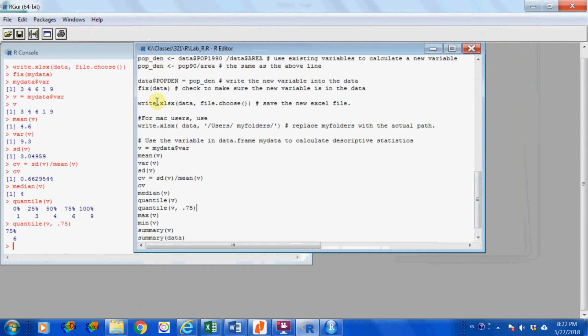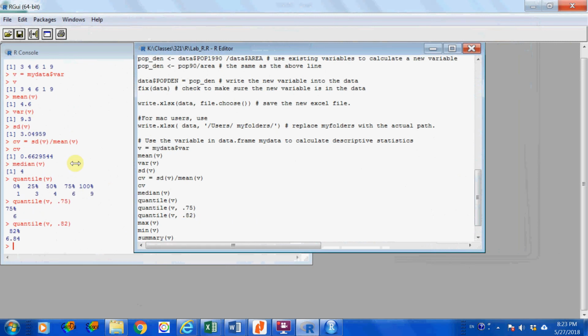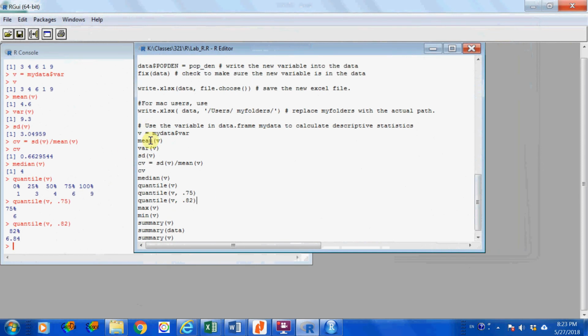Now, if you want to find the 82nd percentile, the value below which there are 82% of values in the variable, you simply run quantile of variable v and 0.82. That should give us the 82nd percentile for this variable. Let's run that. It's 6.84. So that's how we obtain a percentile.